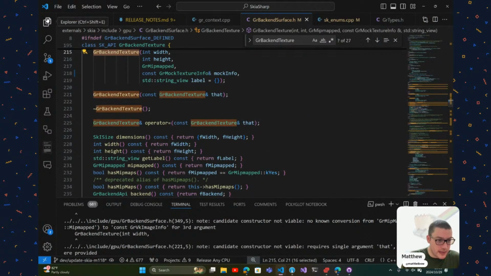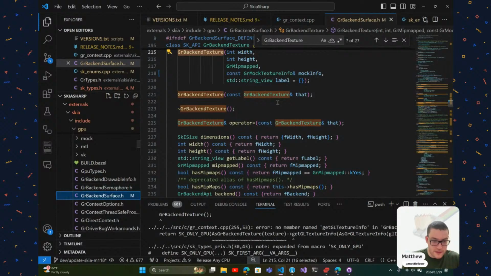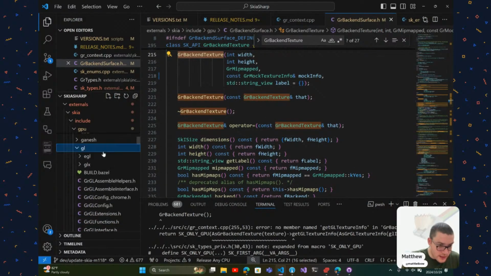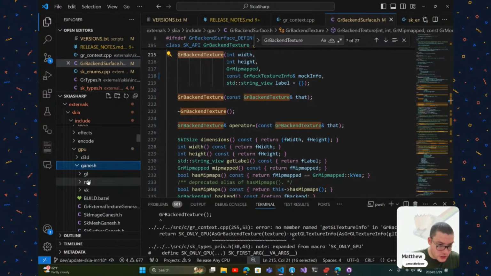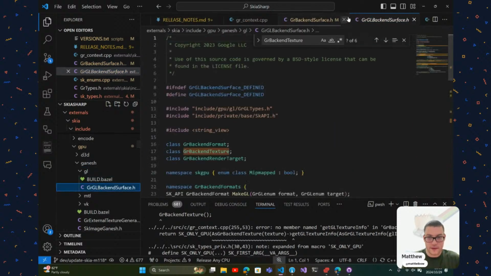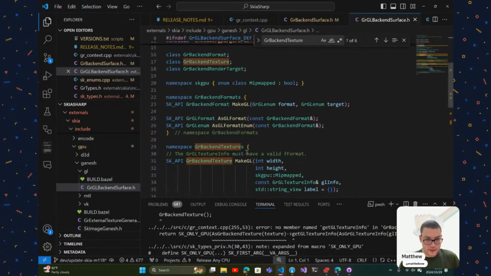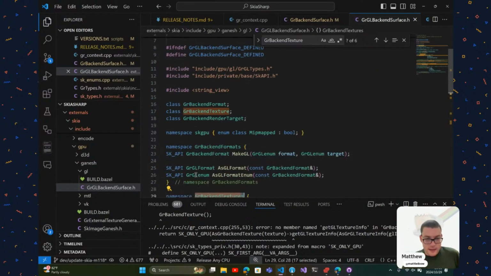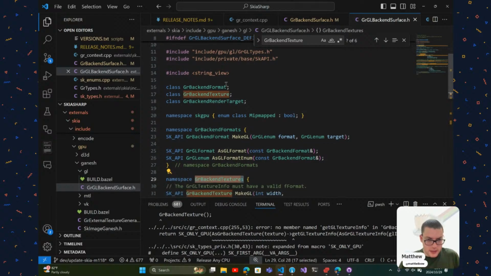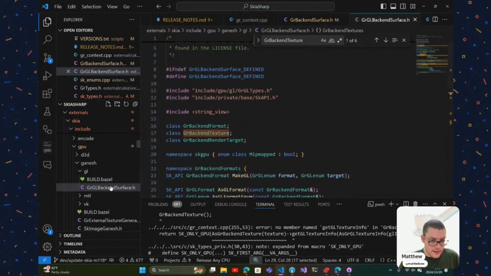So it's no longer in here in this generic backend surface, but it will be in GL backend surface. Include, Ganesh, GL, backend surface. There we go. So there's the backend texture stuff. So they have gone ahead and stuck it into this thing. So what do we have to do, right? They've moved the type into a different namespace and stuff. Very interesting. It didn't appear in the change log, but no matter.